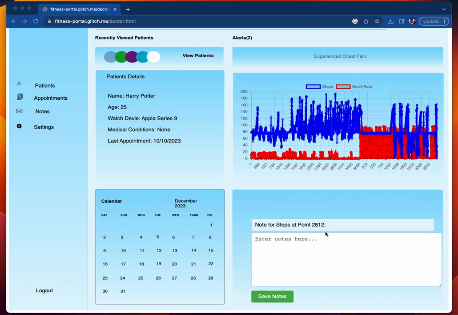Down here, we have a way for the doctor to respond to notes they find in the data by selecting the point on the chart and entering their notes in response here. So if they see an obvious change in activity that led to some type of cardiac event, they may have a richer knowledge that they can apply what they know to what they see in the data and potentially share that back to the patient. That concludes the high-level demo of the fitness app.